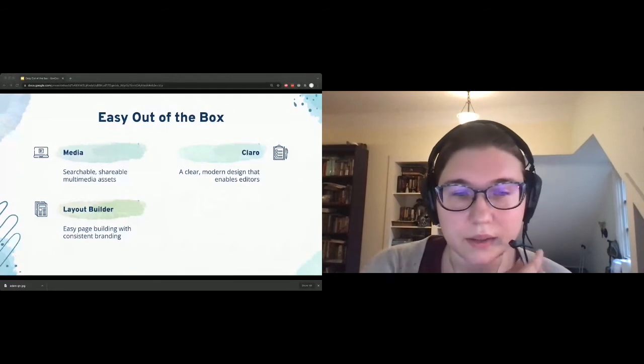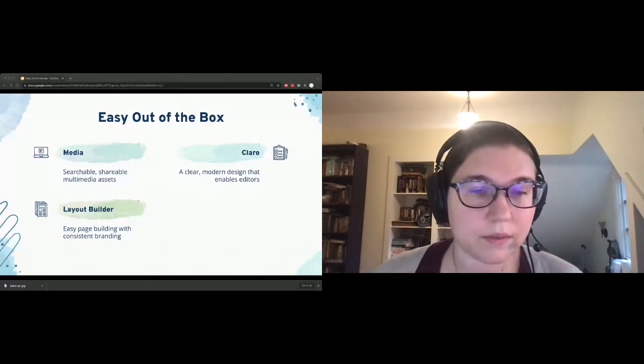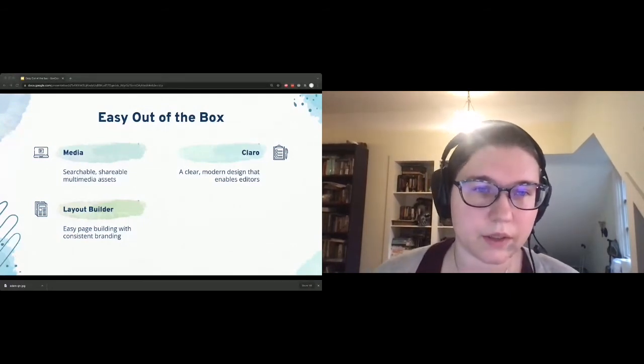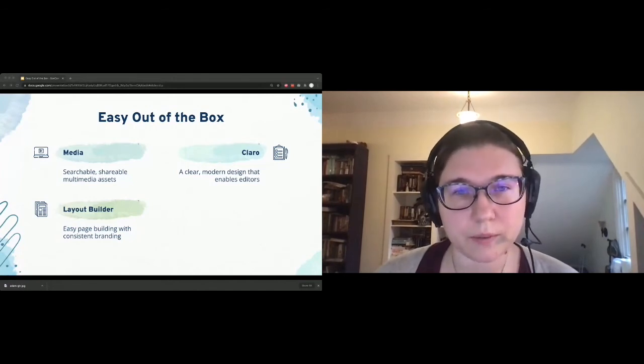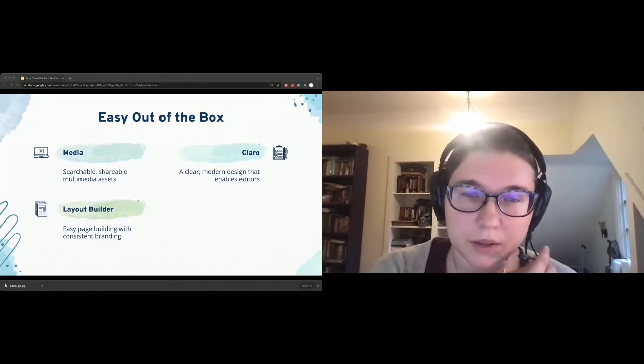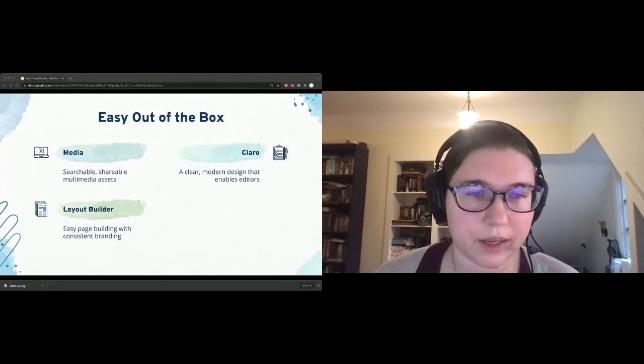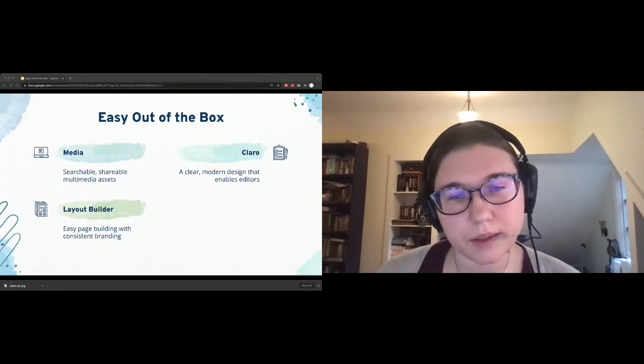All of these are using different pieces of the Easy Out of the Box initiative. So the searchable, shareable multimedia assets from media, clear modern design enabling editors from Claro, and the easy page building with consistent branding from Layout Builder.